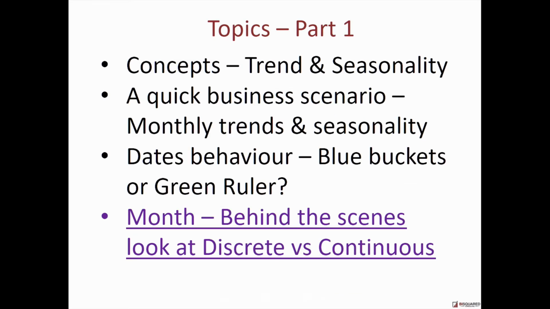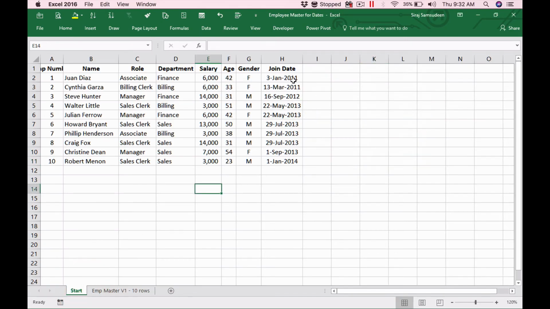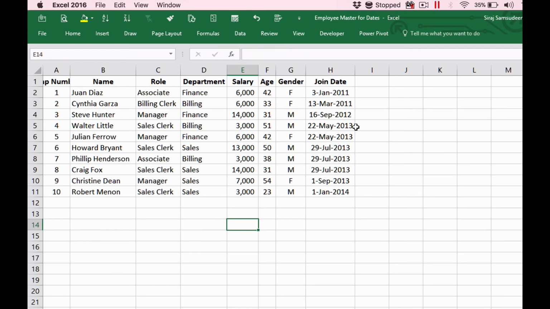Now let's go to Excel and understand if we have to handcraft it on our own, how would we do this? And then we will bring that handcrafted data set into Tableau and compare the behavior. So here is the starting point. I have a join date, just 10 records, from 2011 to 14. Now let's understand if we want to add, for example, year and month, how would we do this?